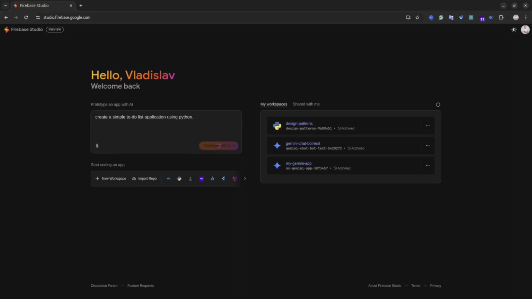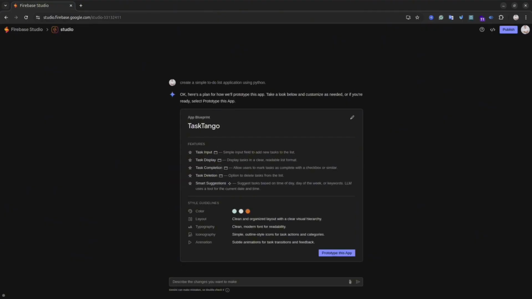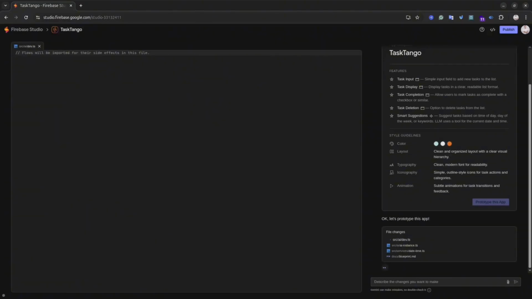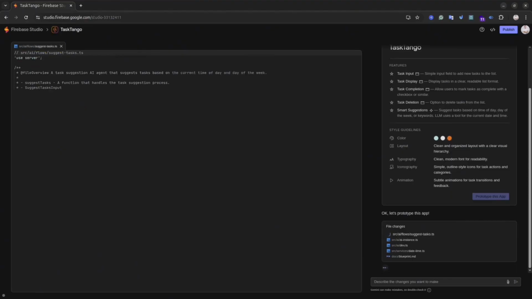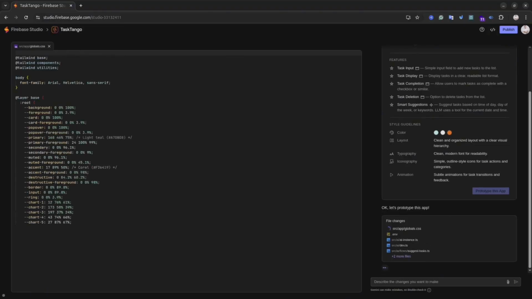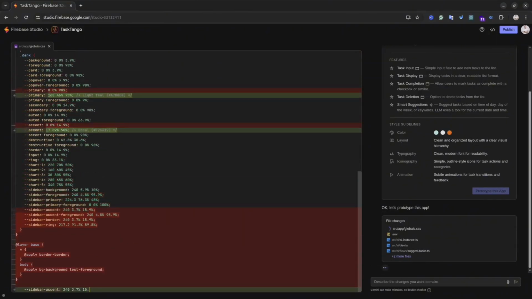In my prompt, I am using simple English and I ask AI to create for me a simple to-do list application. After a few seconds, you will see additional questions from AI. It will try to clarify what exactly you want to build, what color scheme you want to use, and a few other questions. So if you are happy with the initial plan from AI, you can click the prototype app button. And then AI will start building your application.